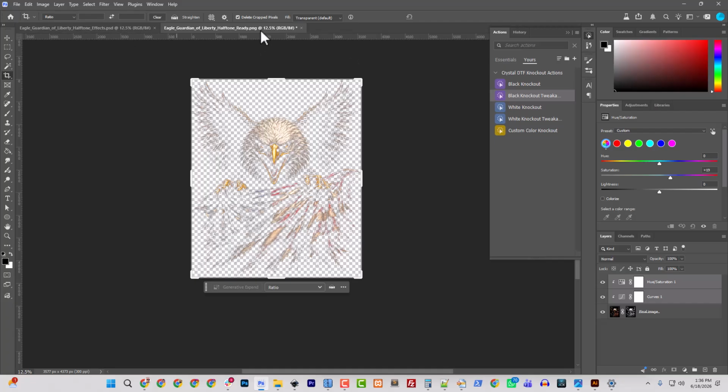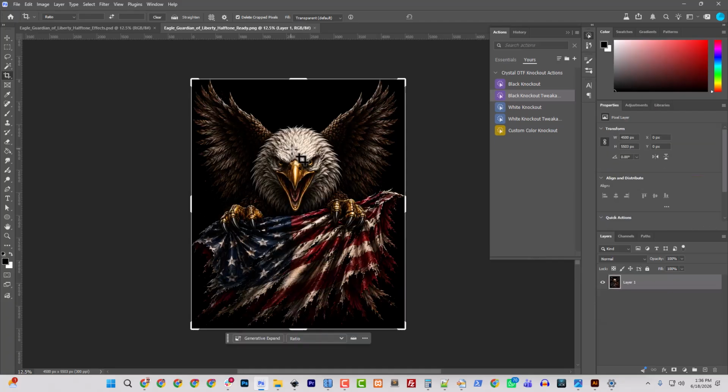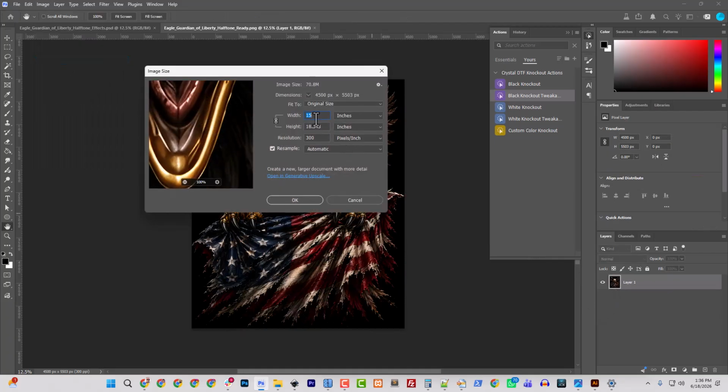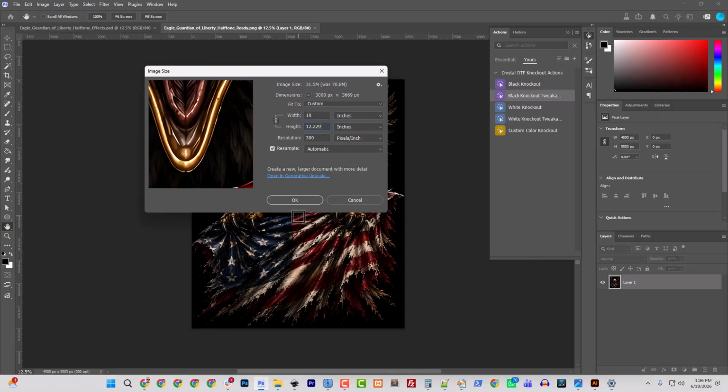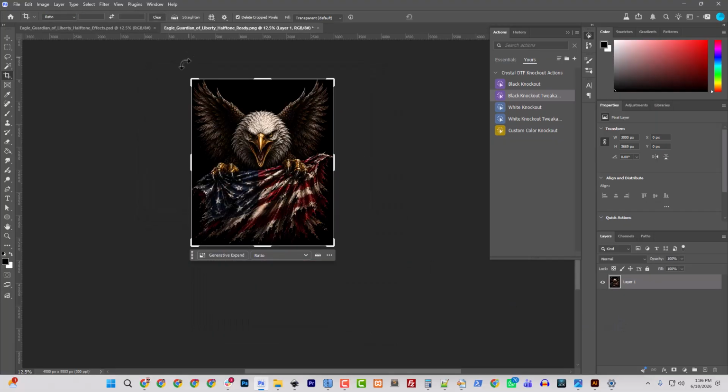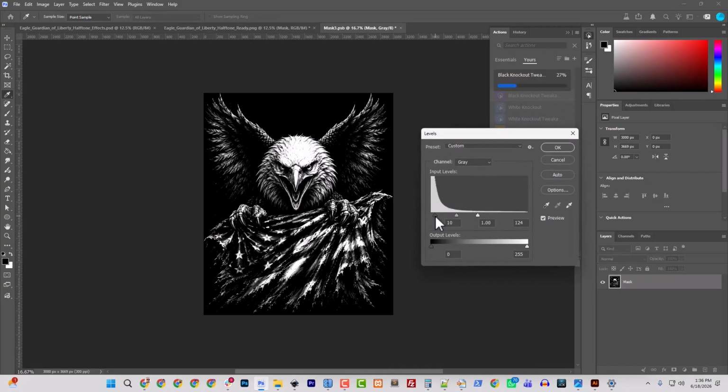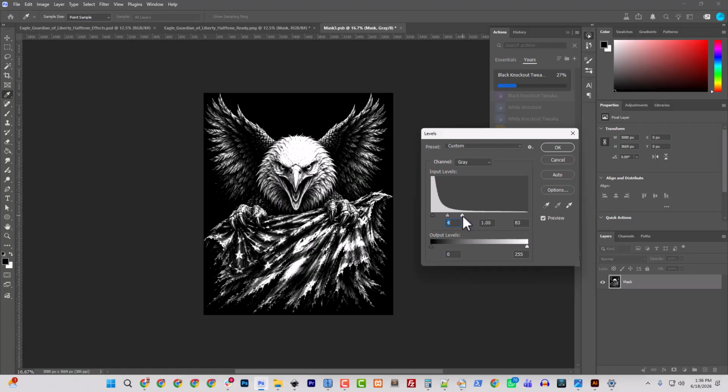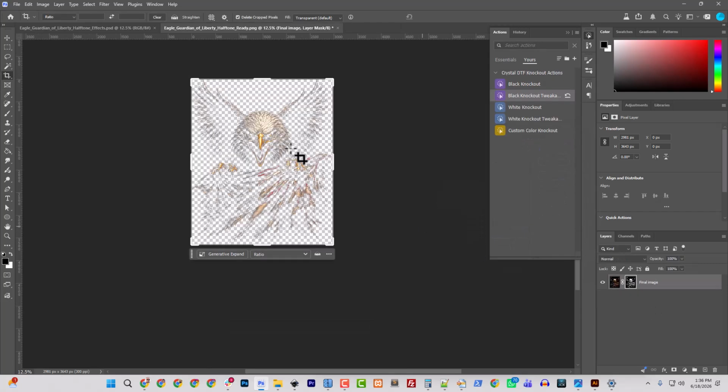And then we're going to do this. We're going to revert it. We're going to do F12 to revert. And we're going to do image size. And we're going to take it down to 10 inches. And we're going to hit OK. And then we're going to do our Black Knockout Tweakable. And we're going to do 4 and 75. And we're going to hit OK.